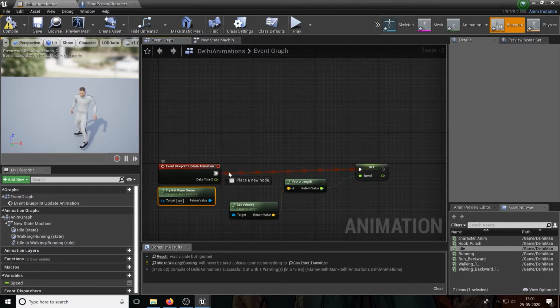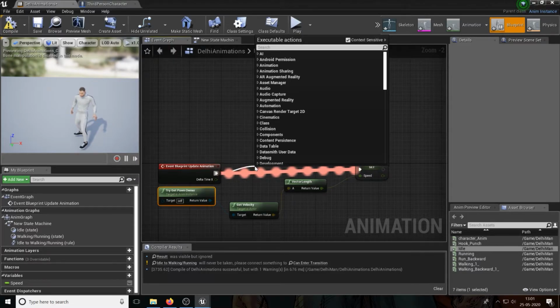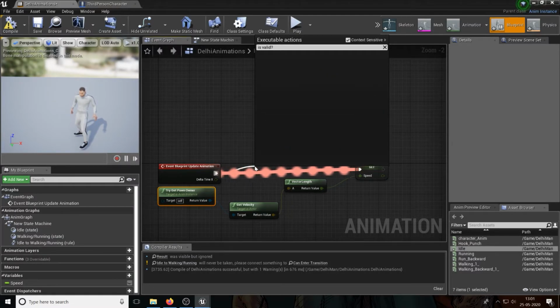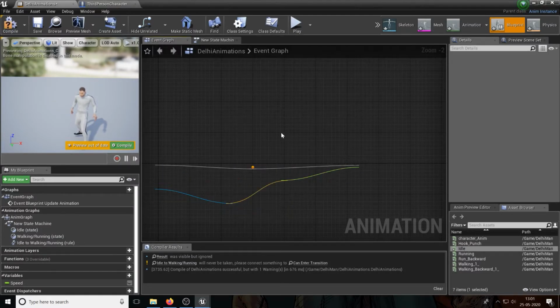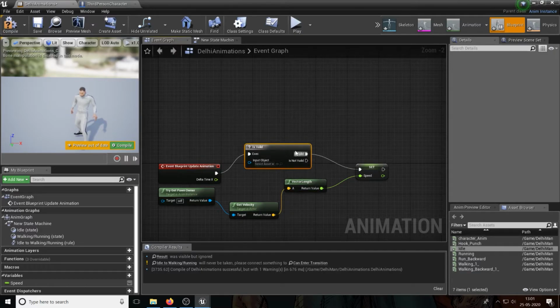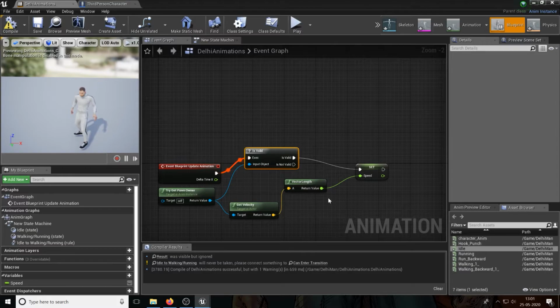So just to make sure that there is actually an owner, we're going to use the isValid node. You don't necessarily have to do this, but it's good practice. I'm just going to take this try_get_pawn_owner and drop it into the isValid node to make sure that the blueprint that's running this, the third-person character, actually exists and is in the game. Then I'm going to compile, save, and we basically have set the speed.